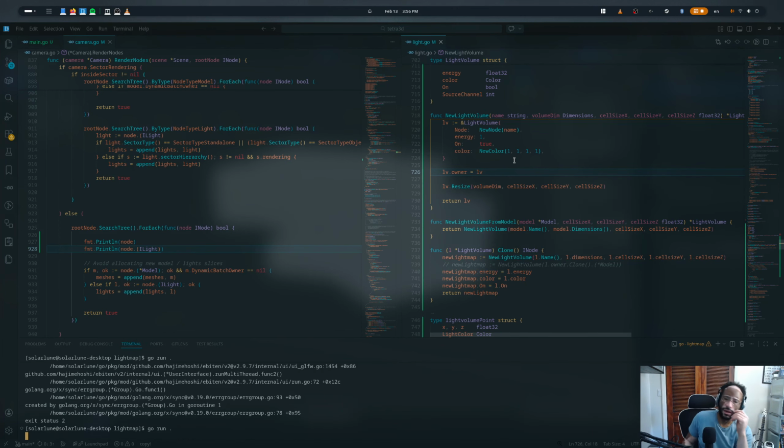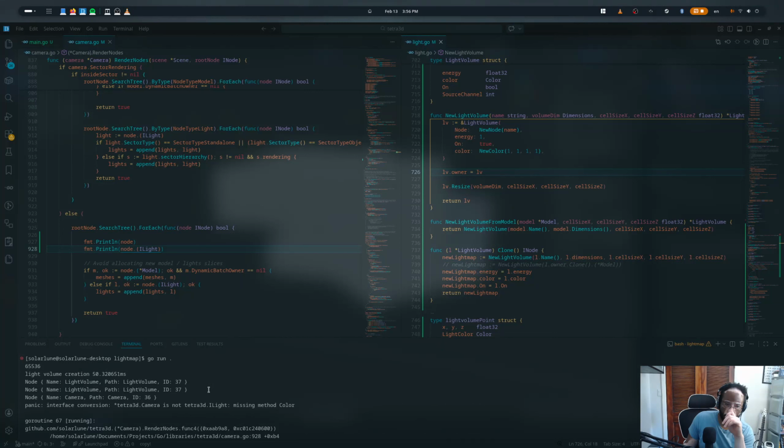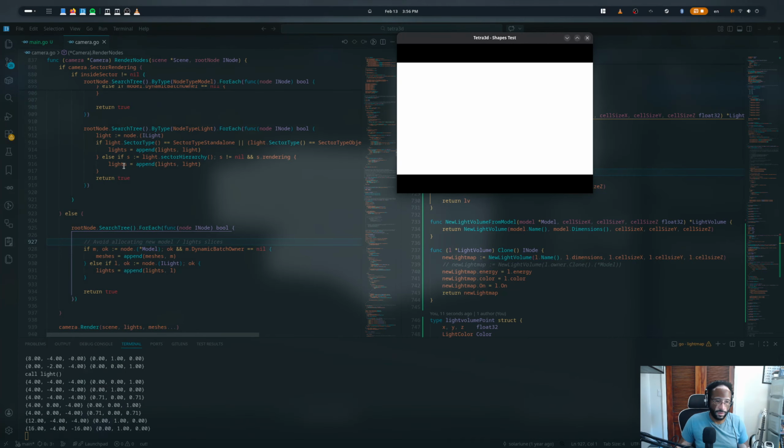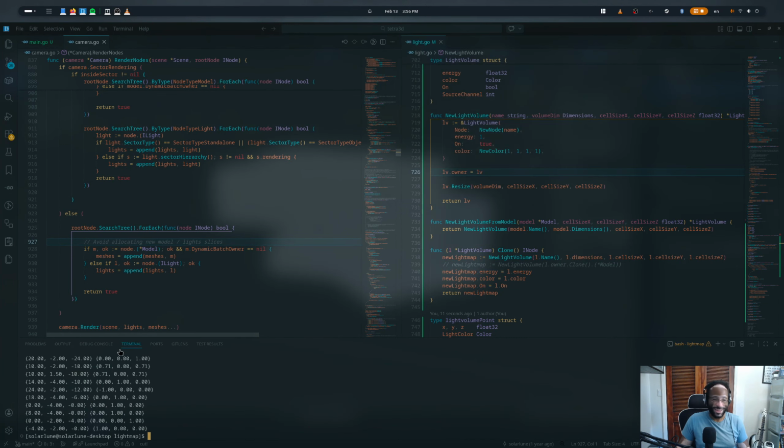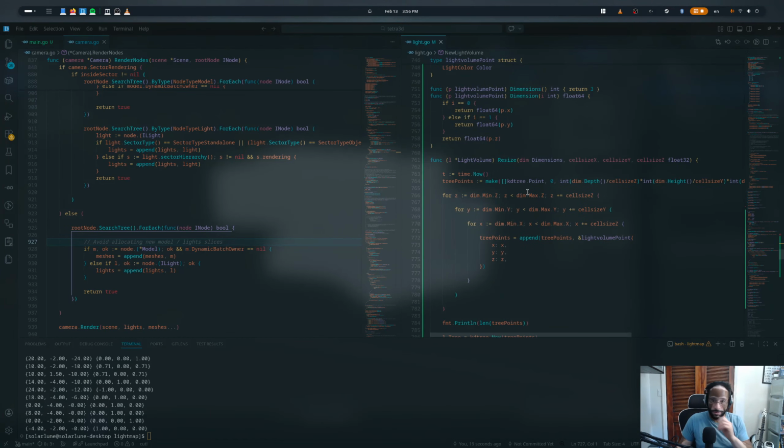Not sure if I need to do that. Is that what I need to do? Camera. Light volume. Okay, cool. All right, so now I think it's working. Yeah, there we go. Ooh, it's bright. Yo, it might be working. Okay, well, it's not working yet, but we're almost there.